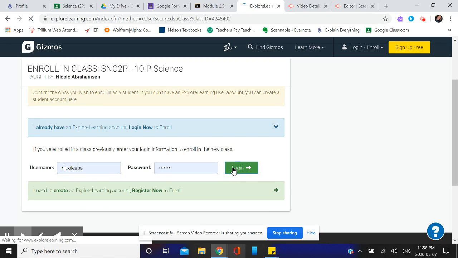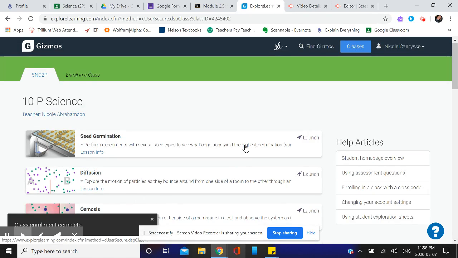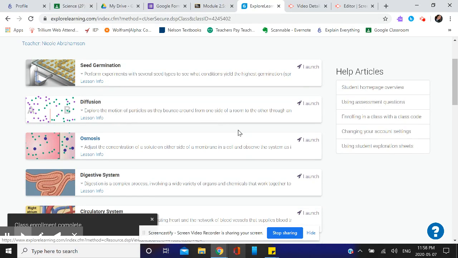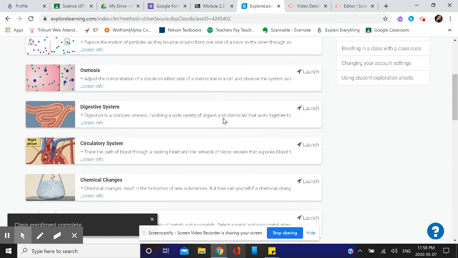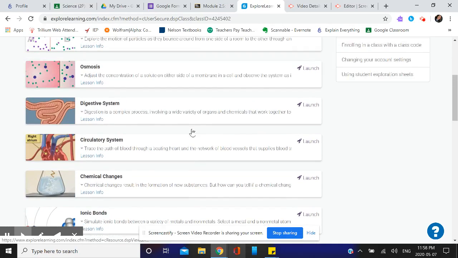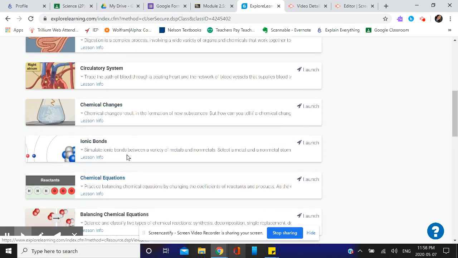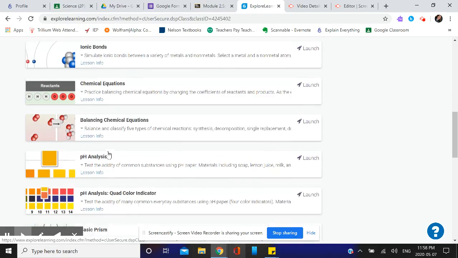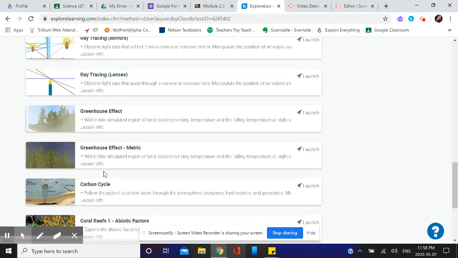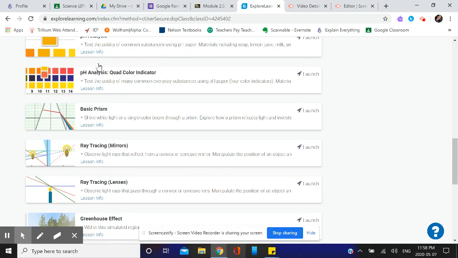So I'll hit login. It will take you to this screen, and you'll see that I've already put together a bunch of different gizmos. You guys are welcome to play around with any of these. You'll notice biology here at the top that we've already covered, some chemical changes and bonds. You're welcome to try those. And then some of this other stuff we haven't got to yet, but we will eventually, and hopefully we'll get to see some of these gizmos as well.